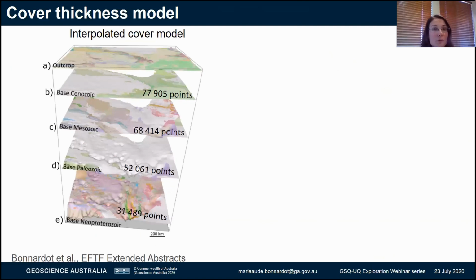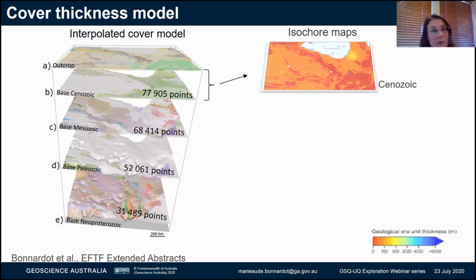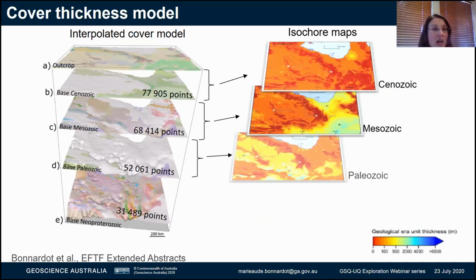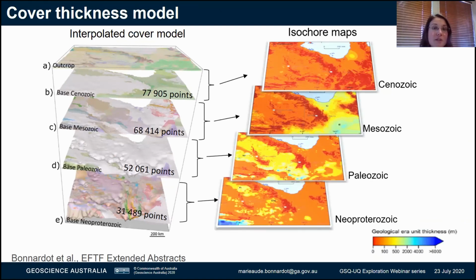However, given the huge number of depth estimates we were able to compile, we also produced a first pass cover model using a minimum curvature interpolation method. And to further characterize the cover and visualize more easily the depocenters, we also produced the isochore map that reveals the thickness of the Cenozoic, Mesozoic, Paleozoic, and Neoproterozoic sequences.